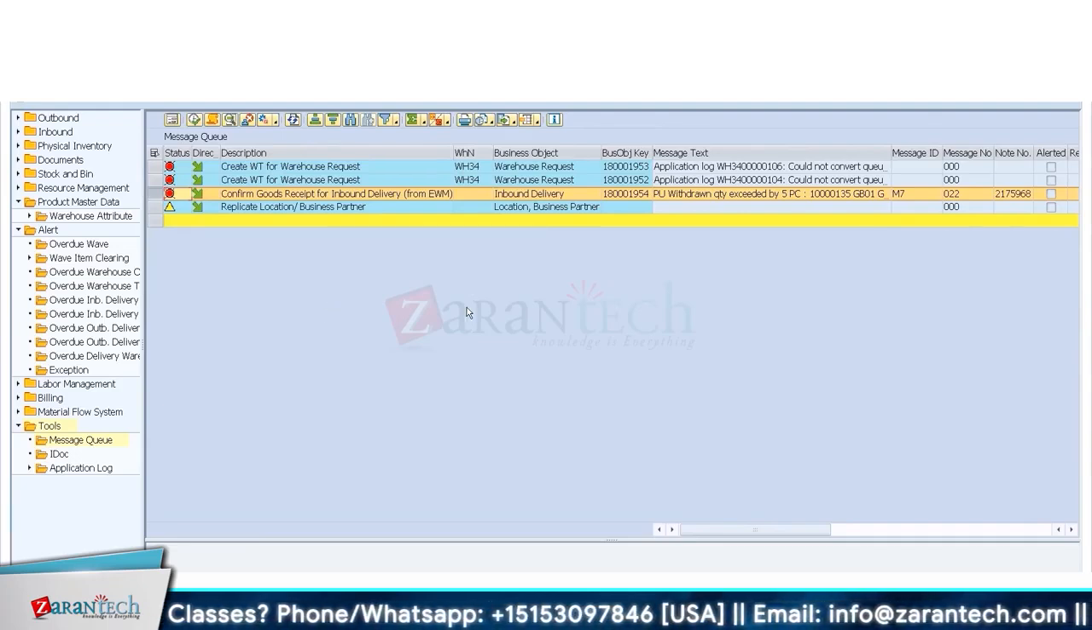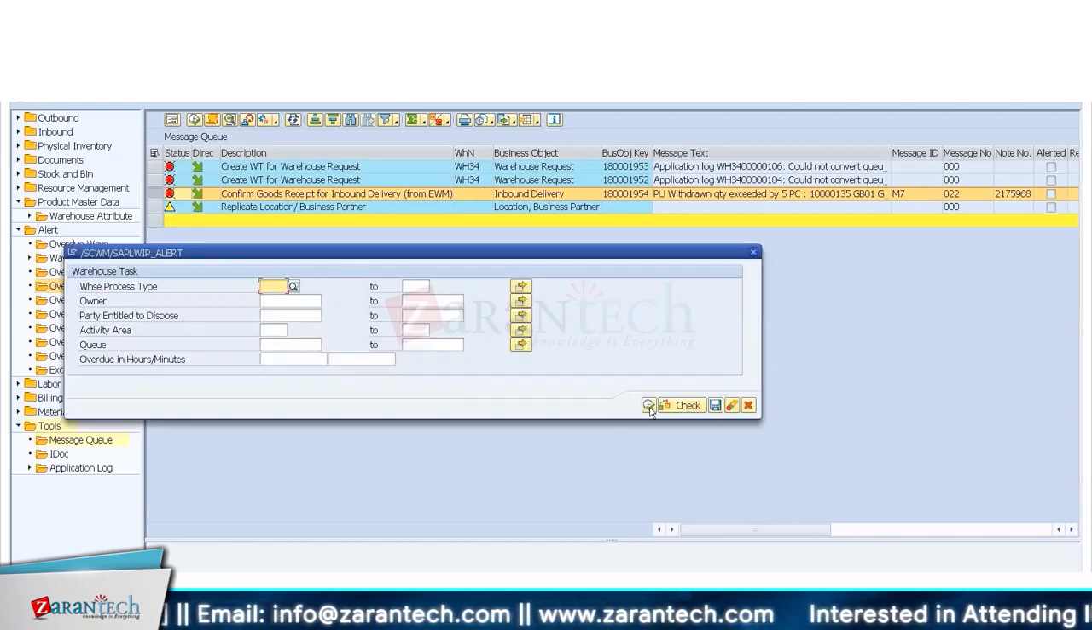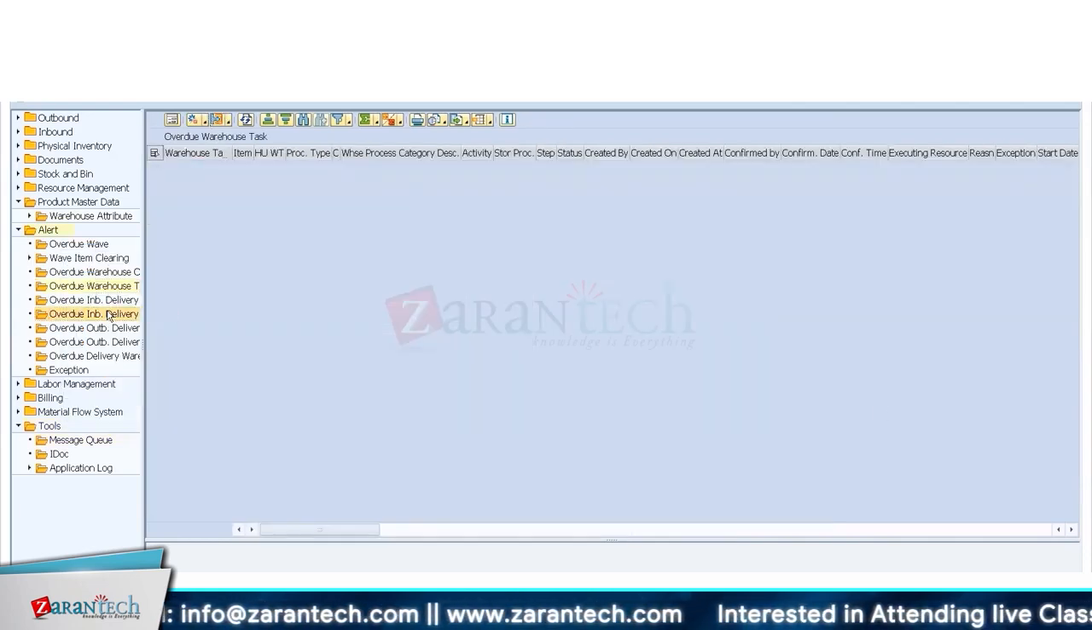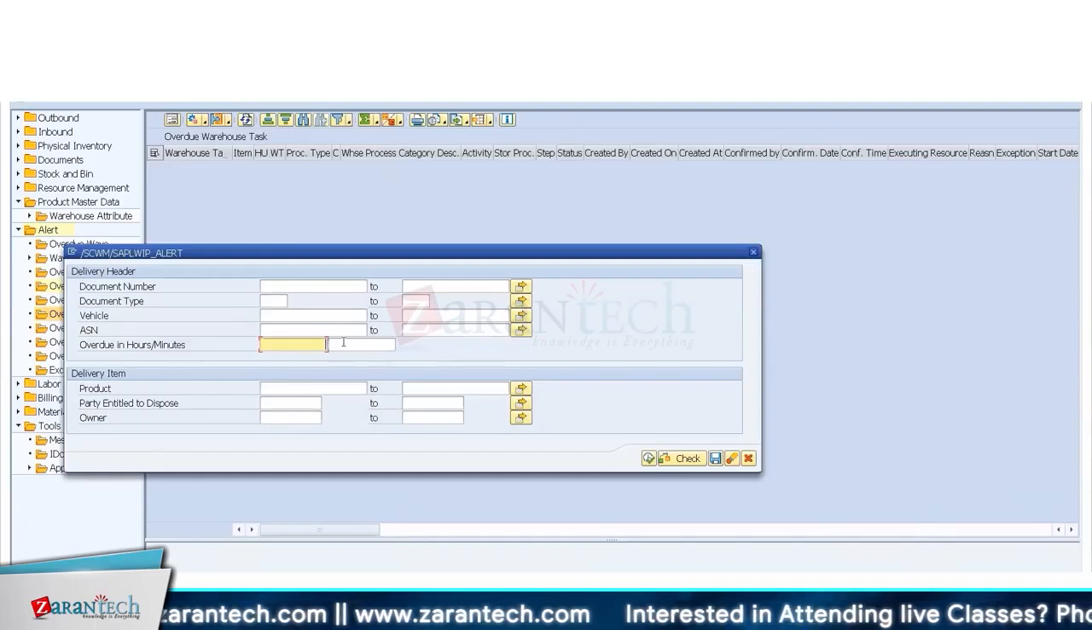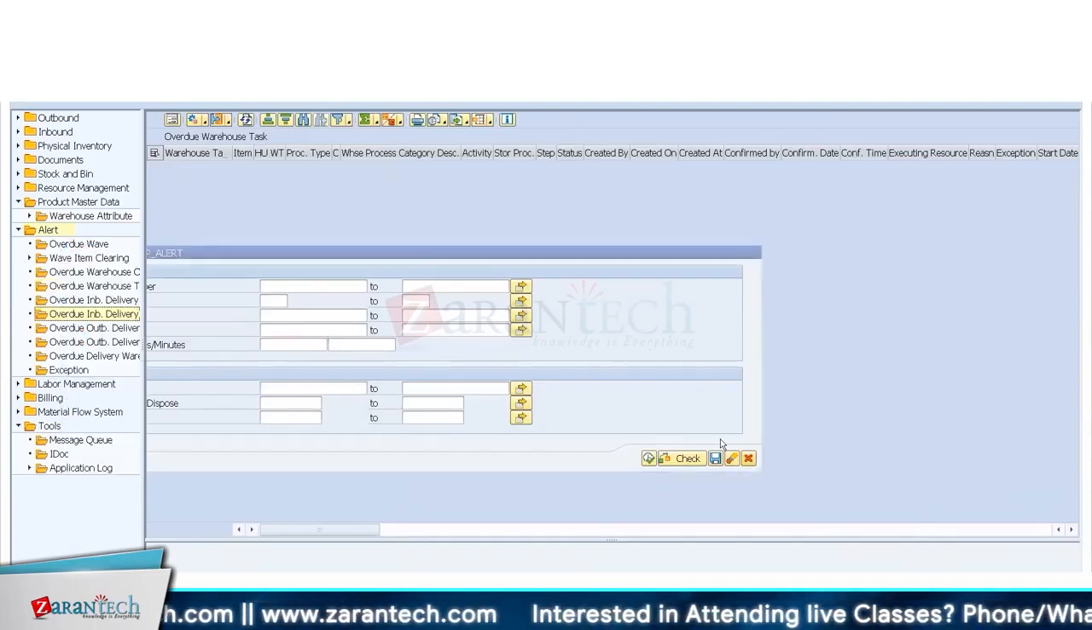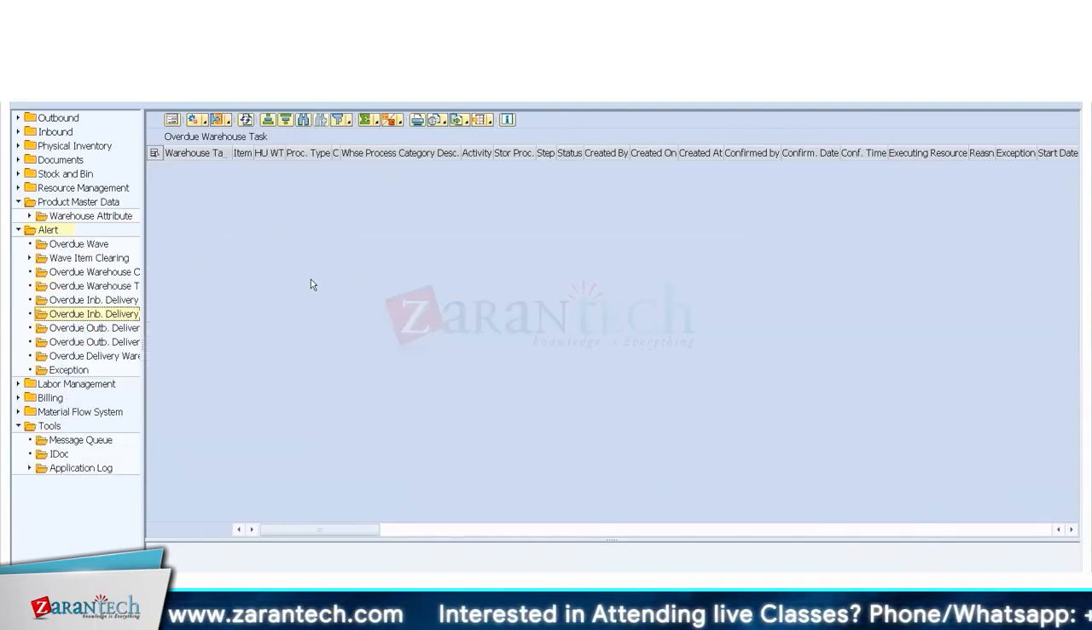What is an alert actually? Whenever any overdue warehouse task is there, trigger a mail to warehouse personnel, or else they can come into this transaction and check. Basically, you give your KPIs here and put them onto a dashboard, and it will give you the count of how many are overdue. We can set the automatic mail trigger through SOST. Yeah, mail alerts are also possible.